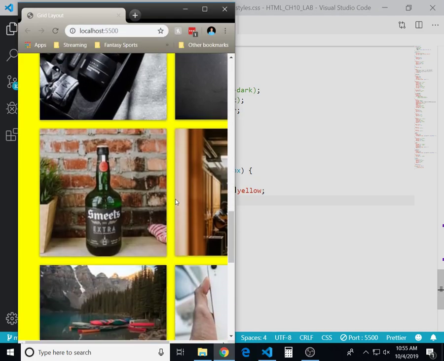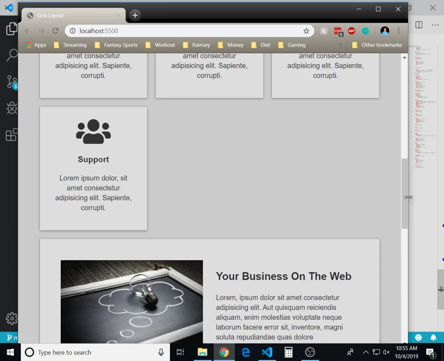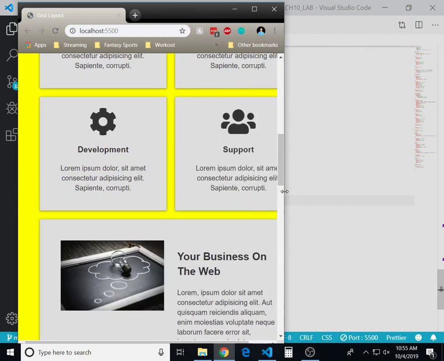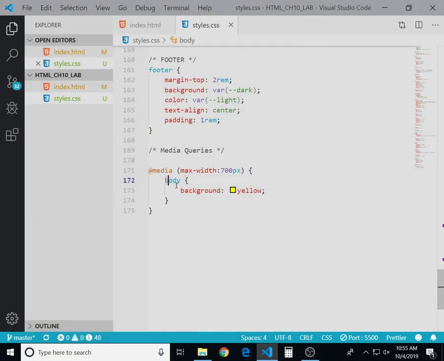Okay. So, larger devices, normal, we hit 700 pixels wide. It goes to background color of yellow, so we know our breakpoint is being hit.